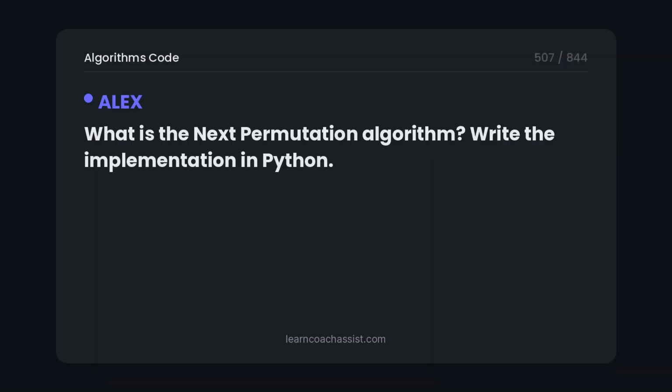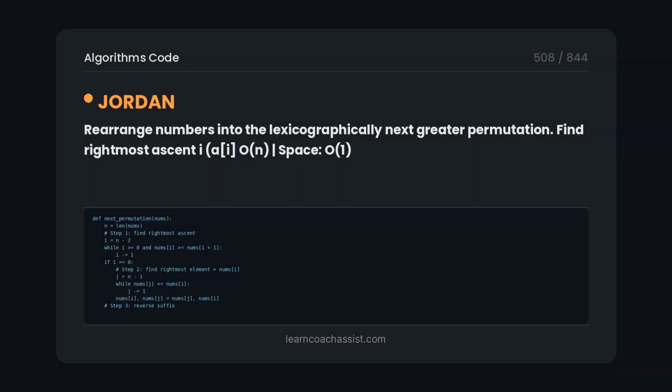What is the next permutation algorithm? Write the implementation in Python. Rearrange numbers into the lexicographically next greater permutation. Find rightmost descent i, swap, reverse. Time O(n), space O(1).